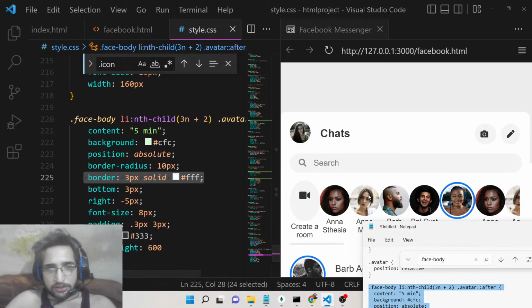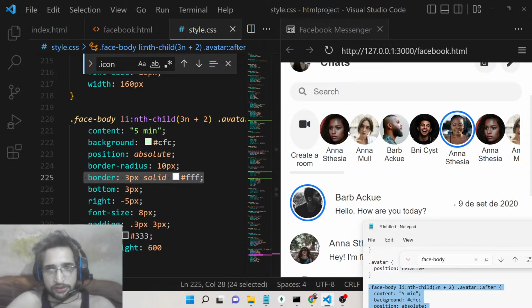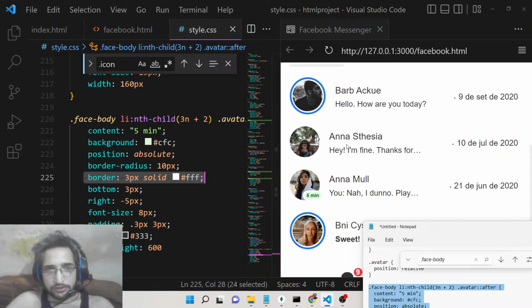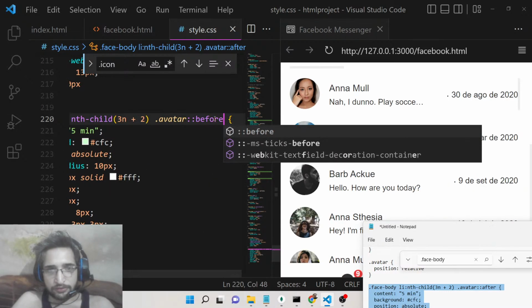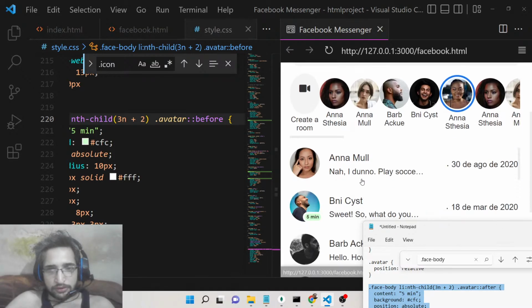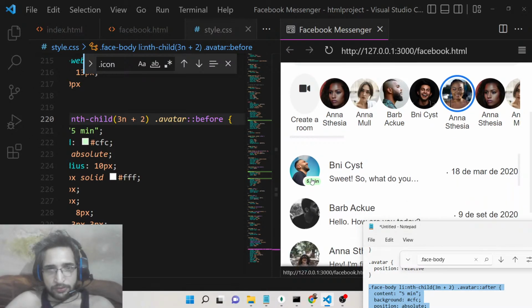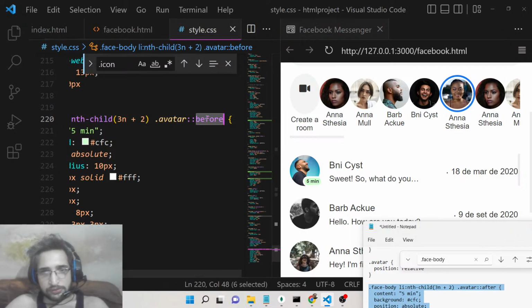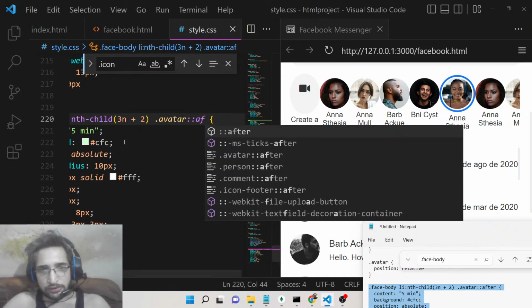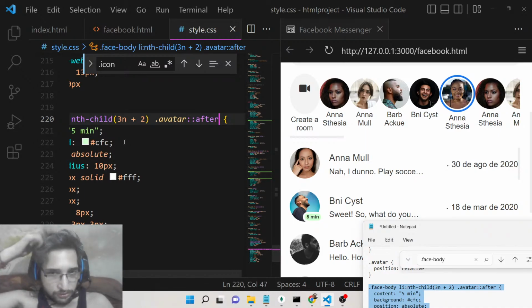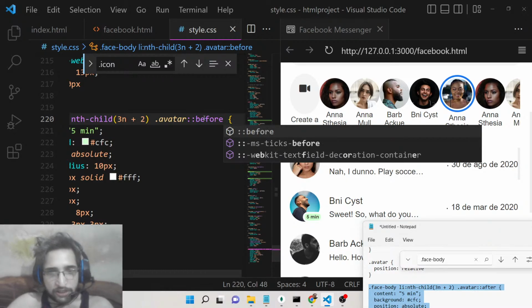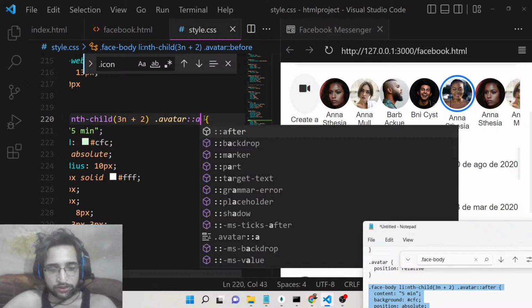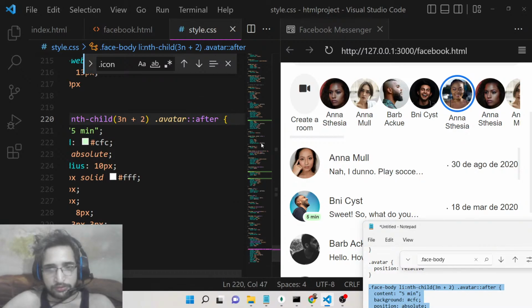So this needs to be done after the avatar is loaded, you will now see. If you put here this before class, so what will happen now? After, so these are the pseudo classes. Basically on top of the element, if you want to show it before or after it, it totally depends upon you.